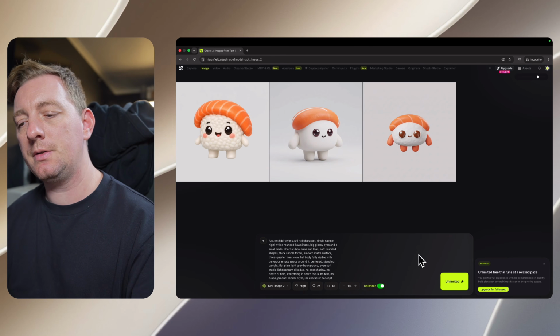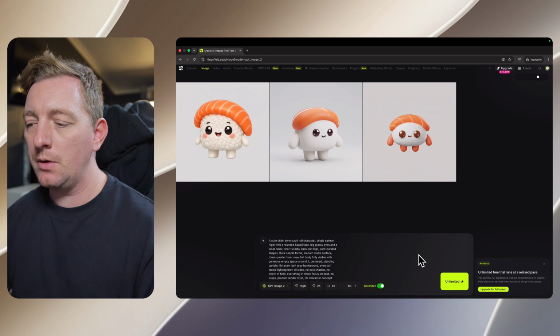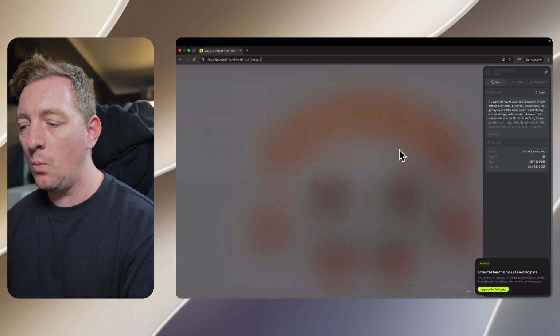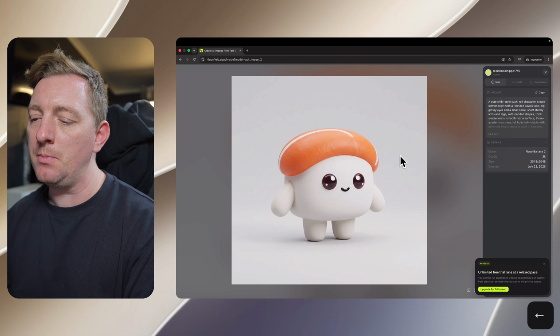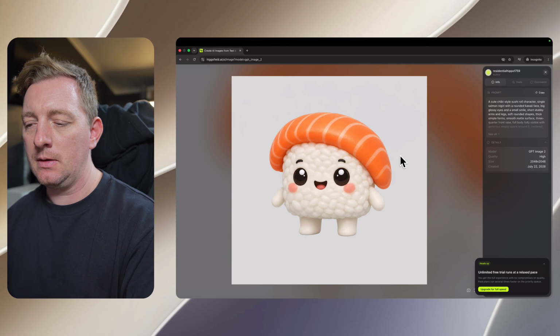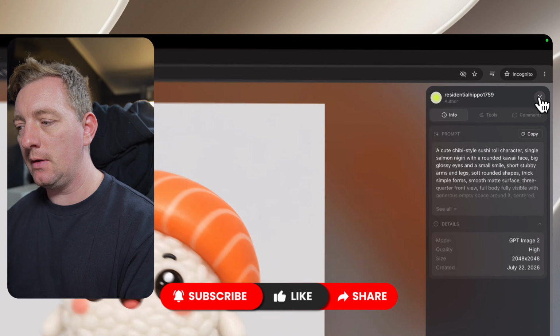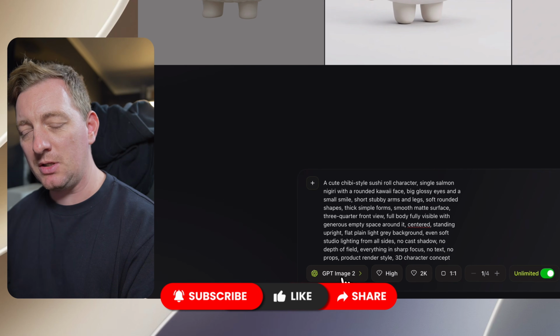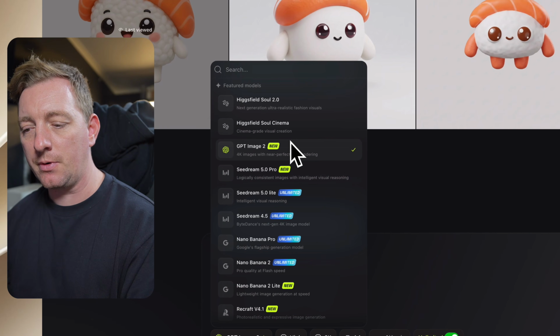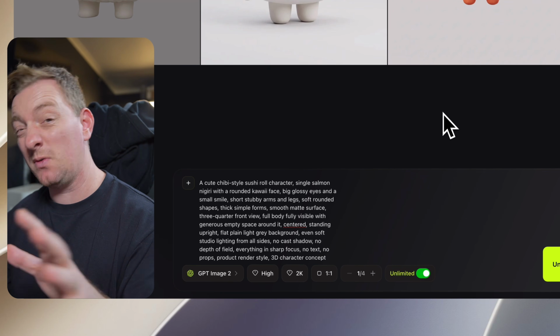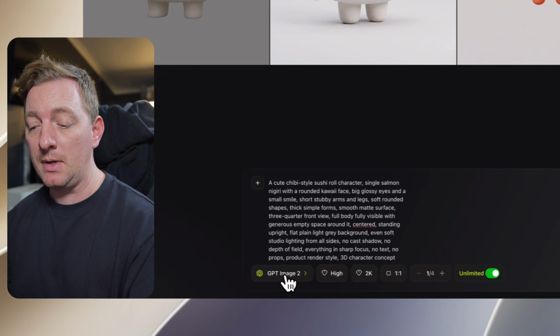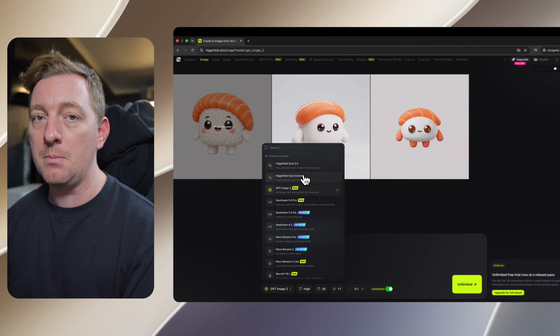Final generation is complete, and as you can see, totally different results from that one prompt depending on which model you pick. So I prefer to use either the GPT Image 2 or the Nano Banana Pro. I find they tend to give me the best results for what I'm trying to do, but play around with them, and of course there are many models you can use.